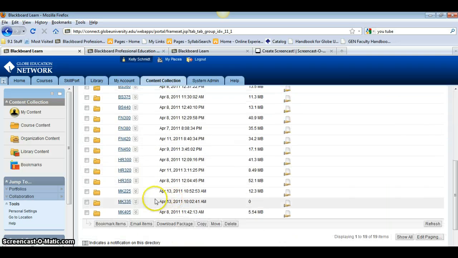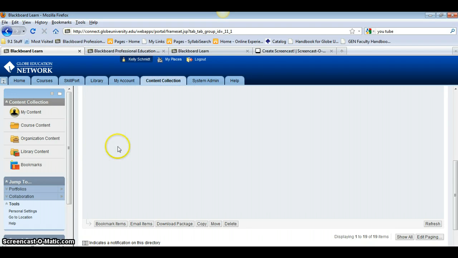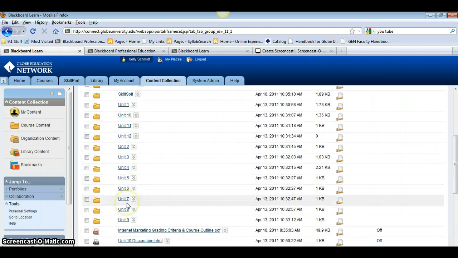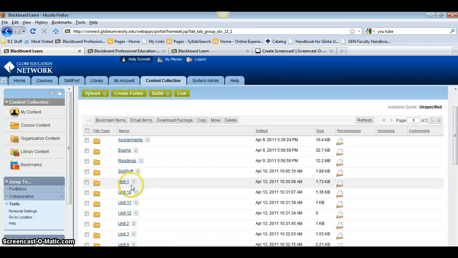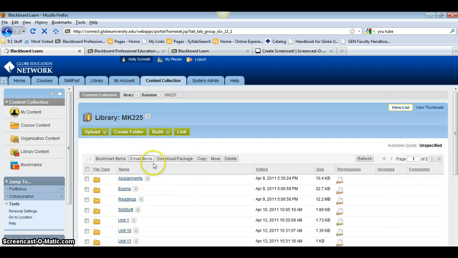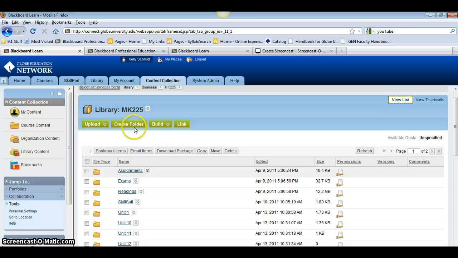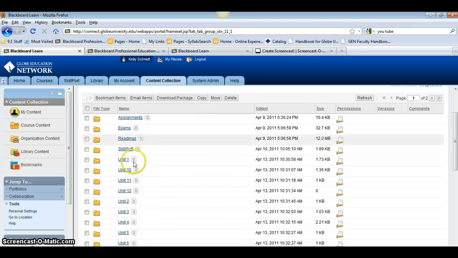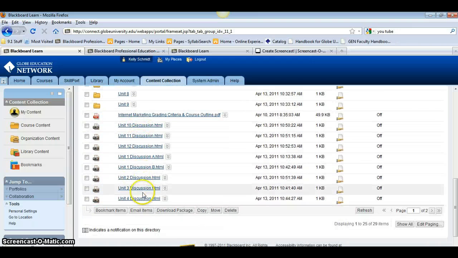Anyways, what I wanted to show you is that MK225 is here. All of your files are here. The only thing that is different is rather than the discussions being inside the unit folders, the discussions were saved as reusable objects right in the main MK225 folder, and they're all listed here.